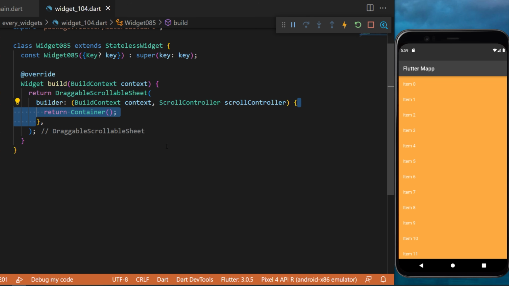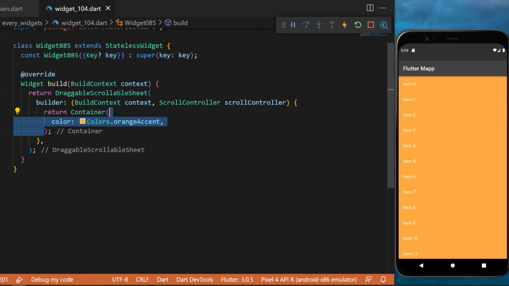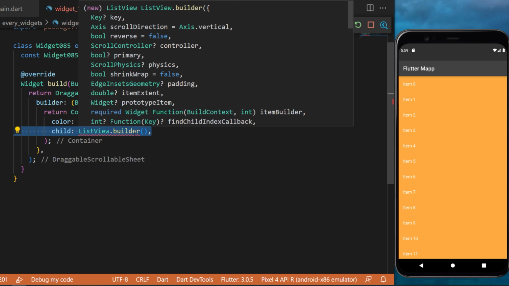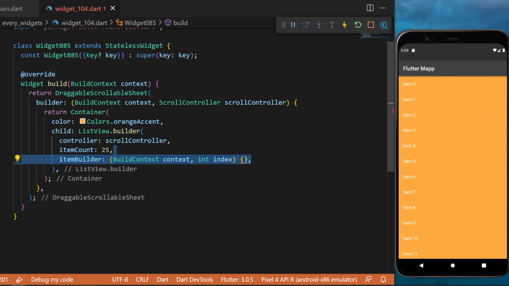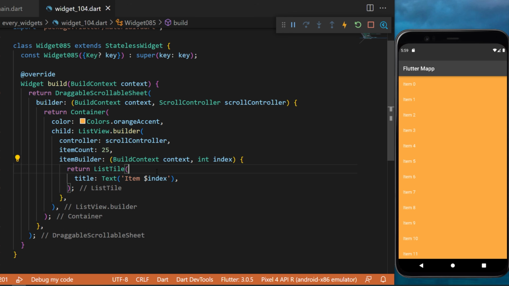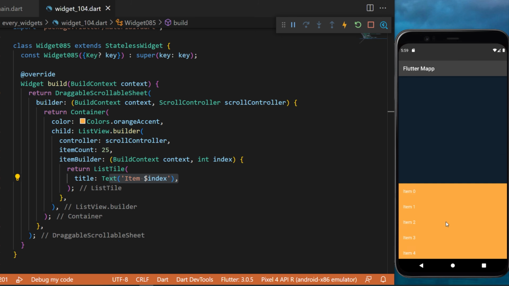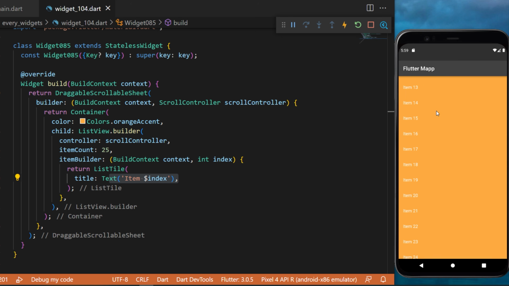The return will be a container with the color orange. The child will be a simple ListView.builder. Inside we will put the scroll controller that we receive from the DraggableScrollableSheet. The item count will be 25. The item builder will have the context and the index, which will return a list style of each item. And just like this, you have created a draggable and scrollable sheet.